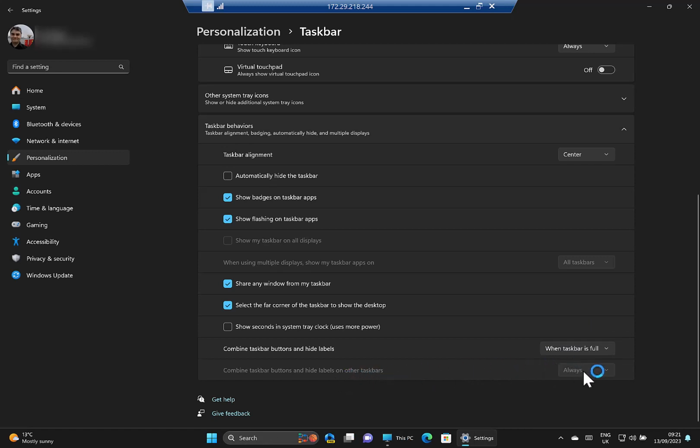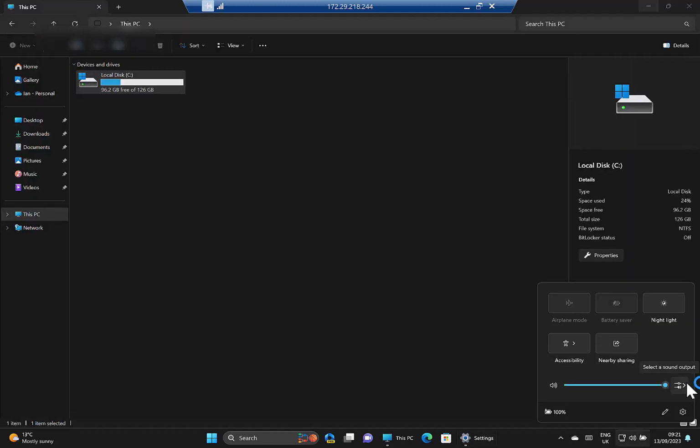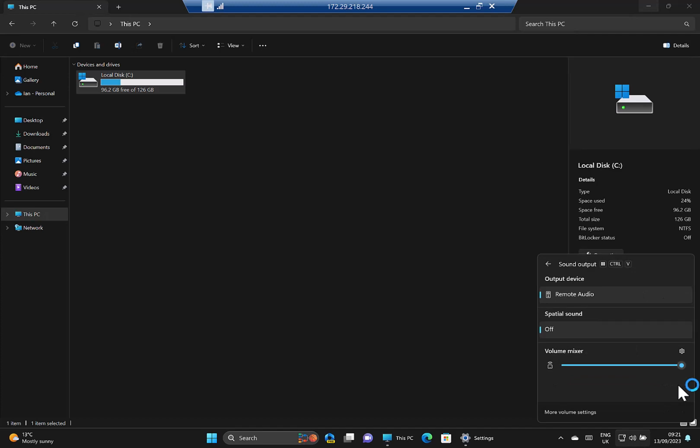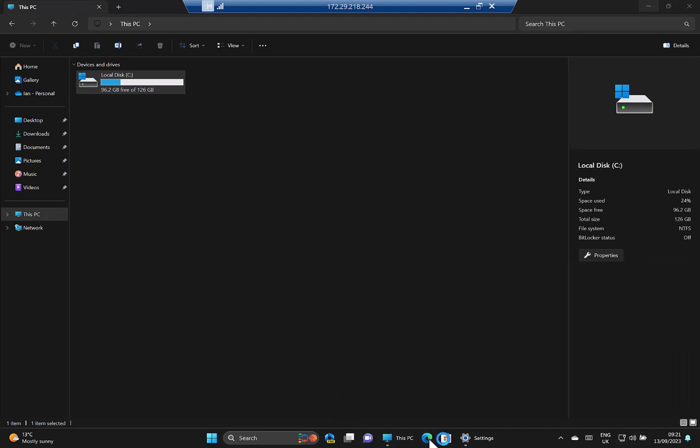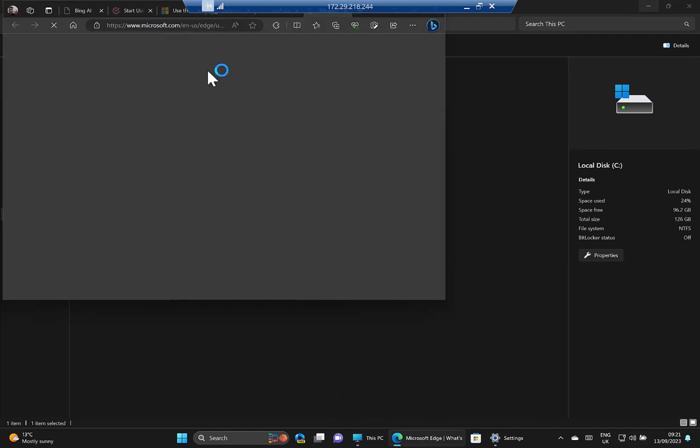Now I think on this virtual machine it's showing always, but you can actually turn that off when you're not running on a virtual machine. I'm running it through remote desktop on the virtual machine. So what's changed here on the quick settings is the sound settings. Here you can see I'm using remote audio because I'm using remote desktop, but you can see the volume mixer there now. So if I put something to play some audio.